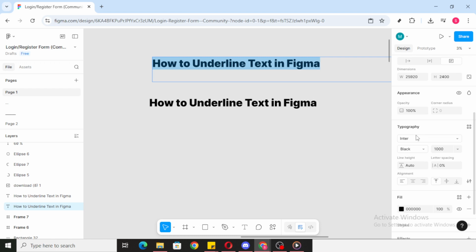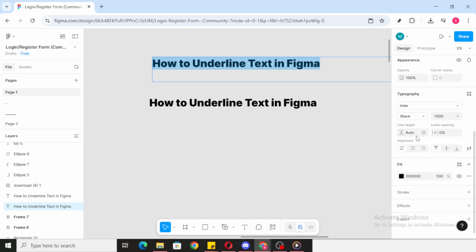With your text selected, look over to the right-hand side of the screen, in the Design panel. Find the Typography section. If it looks condensed, click the Small Settings or More Options icon to expand the text controls. Inside these text options, you'll see the Underline control.